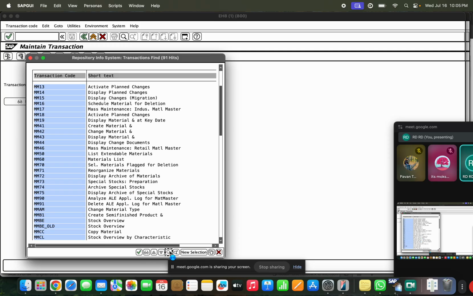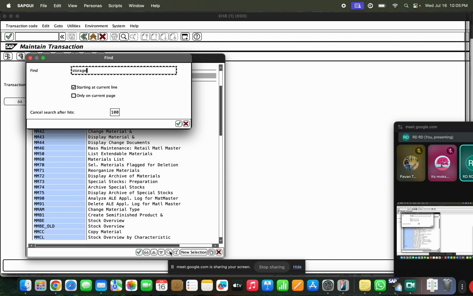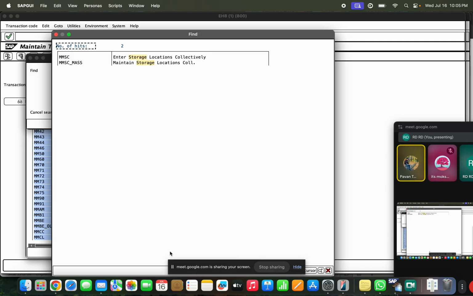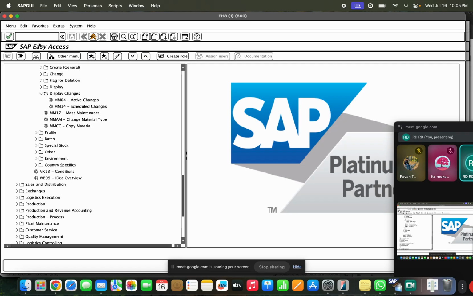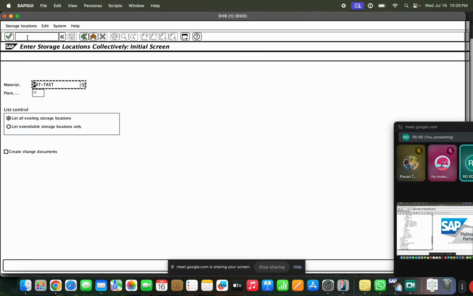Extend the store locations. Enter the store location correctly. MMSC. It is a different transaction code, I forgot it last time. Okay, I'll go to MMSC. Enter that material and which plant it is. In this plant, whatever the plant is, what is the plant?